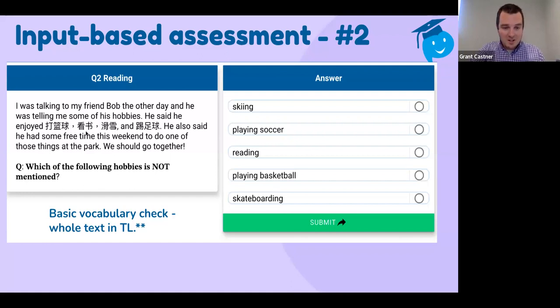I put the Chinese in here because this is sort of what it would look like from the student's view. I wanted to put it in English so that you all could understand. But the idea is that your question would be in English, which of the following hobbies is not mentioned. This is a simple vocabulary check, right? Can my students identify the hobbies that we learned in class today?